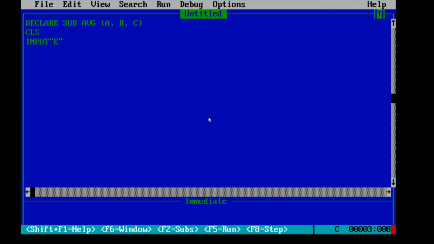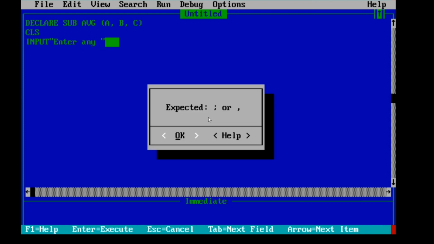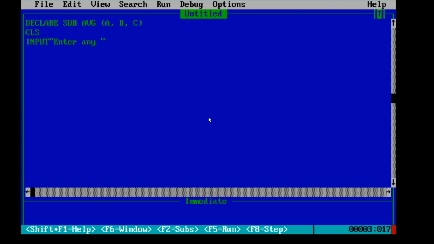Input "Enter any three numbers". I will store these numbers in A, comma B, comma C variables, because I am using these variables as parameters. So I am going to store in this A, B, C for three numbers. In a single input line, we can take three inputs in this way by using comma separated variables.